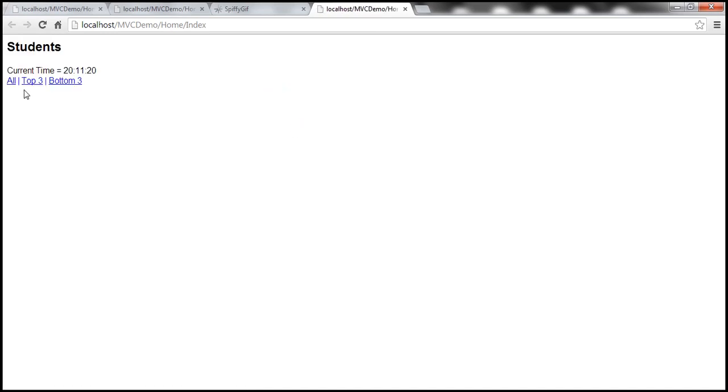Okay, so let's click top 3. Look at that, we have the image rotating, which indicates to the user that the request is being processed. And look at this, when I click bottom 3, the image is again rotating, and then as soon as the request finishes processing, I get bottom 3. If I click all, the same idea.